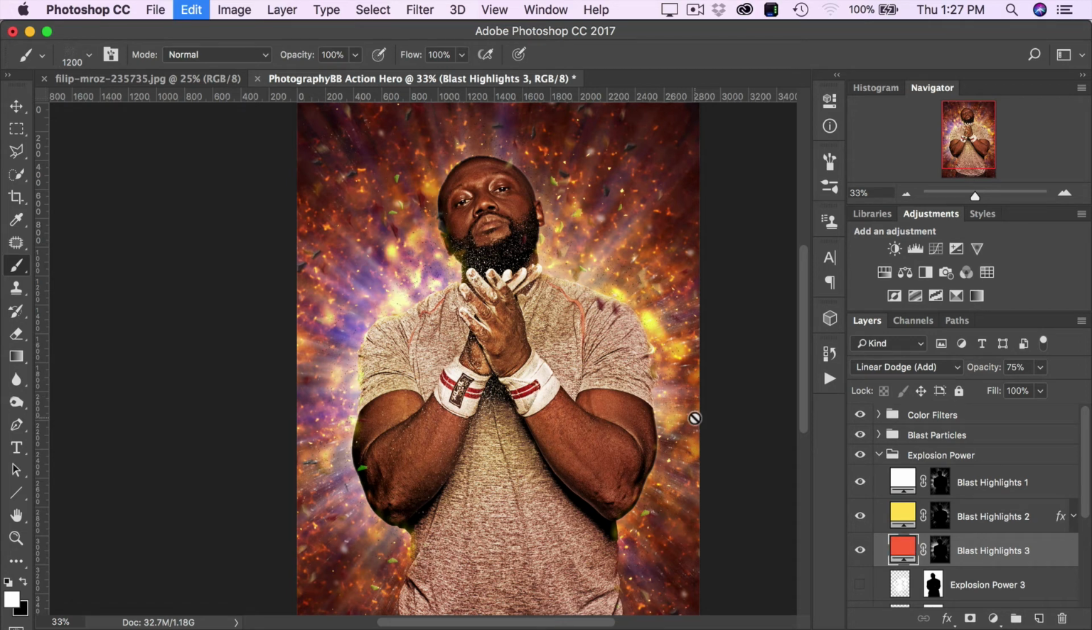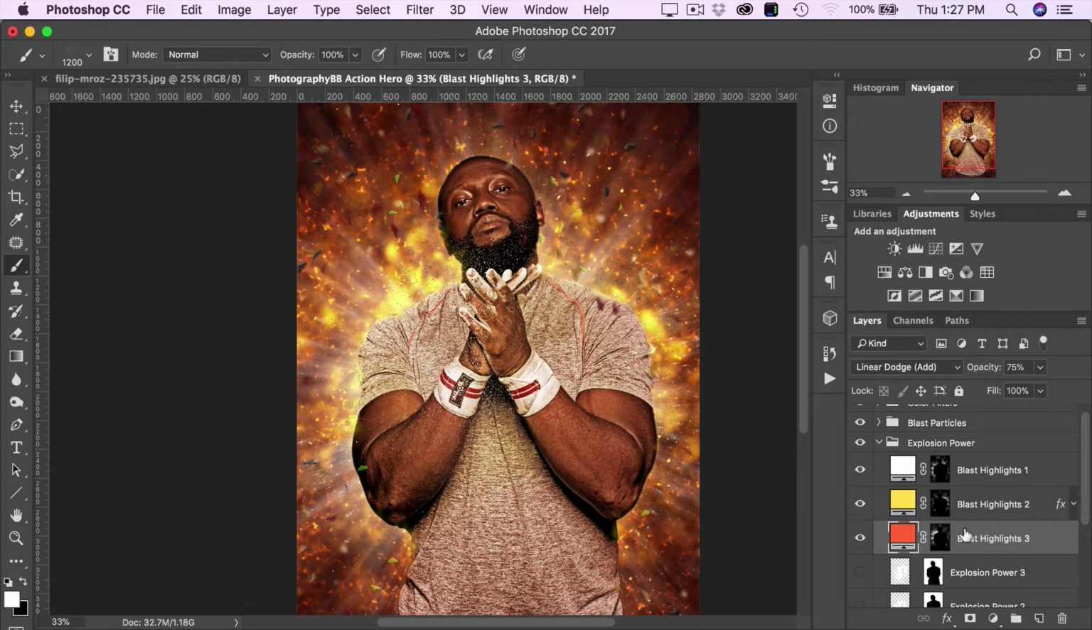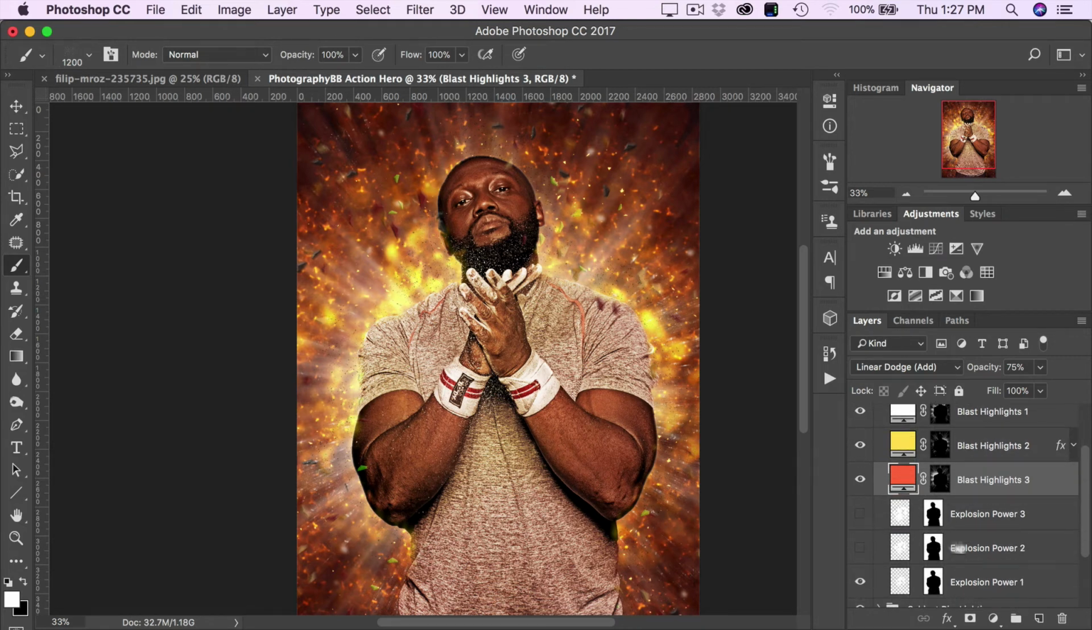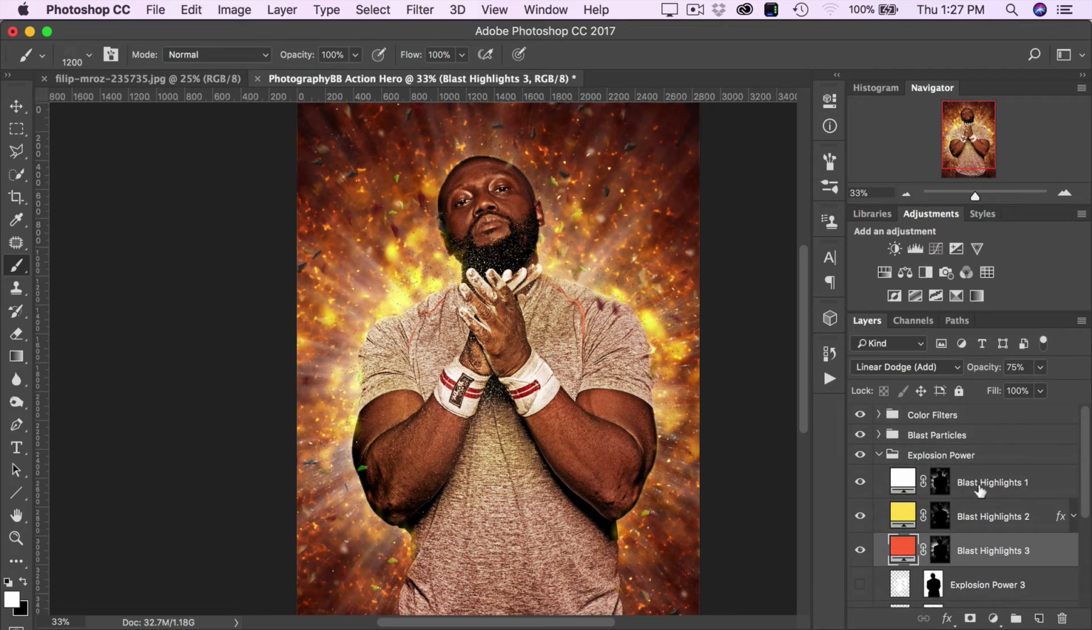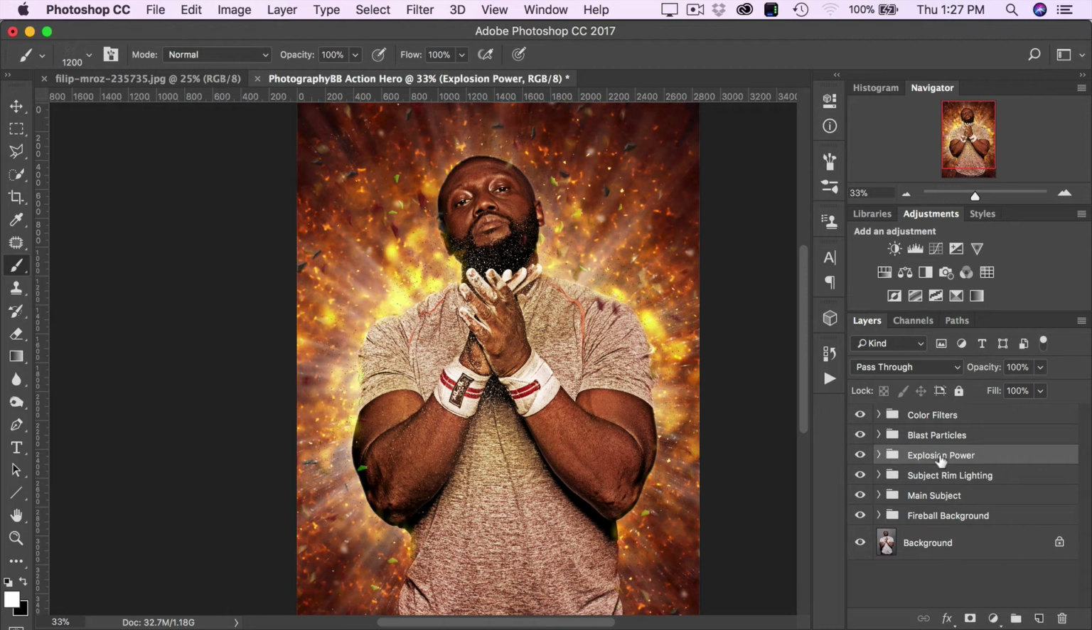Okay, I'll click cancel. So next we have a couple of explosion power layers that are turned off by default. These can be turned on by toggling their visibility on to give the explosion a little bit more prominence if you would like. So again, have fun playing around with these layers for different effects as well. And we can close up this layer group.